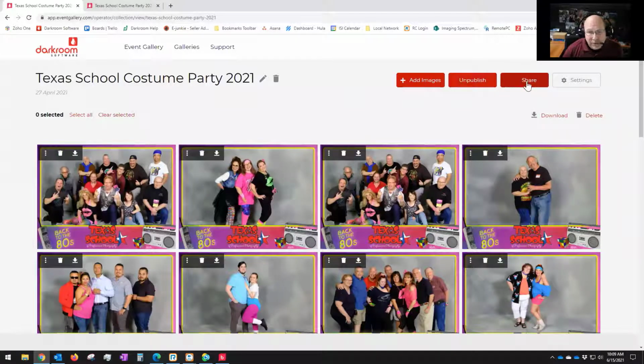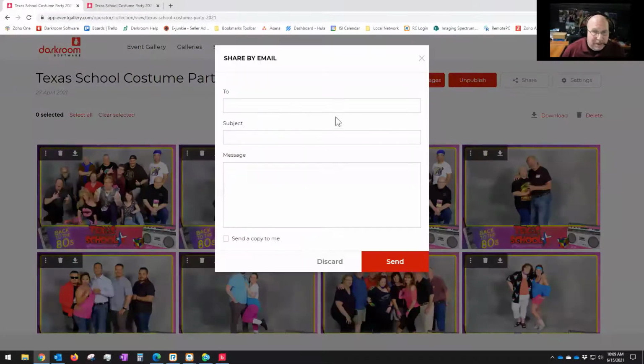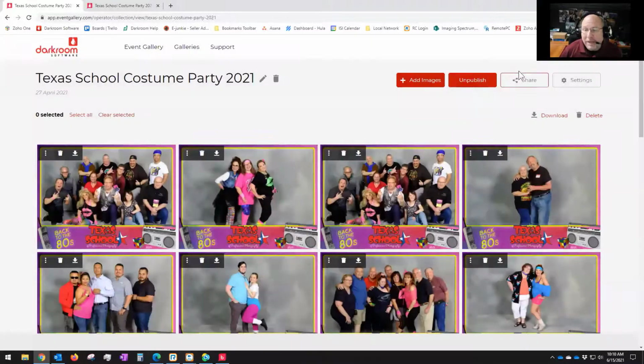What this share button is, I'll show you the difference in share buttons in a minute, but what this share button does is it gives you the opportunity to send an email to your client and let them know the gallery is ready for them to view. So if you did this after the event, you could put in their email address here and the subject of the message and let them know that it's ready for them to view.